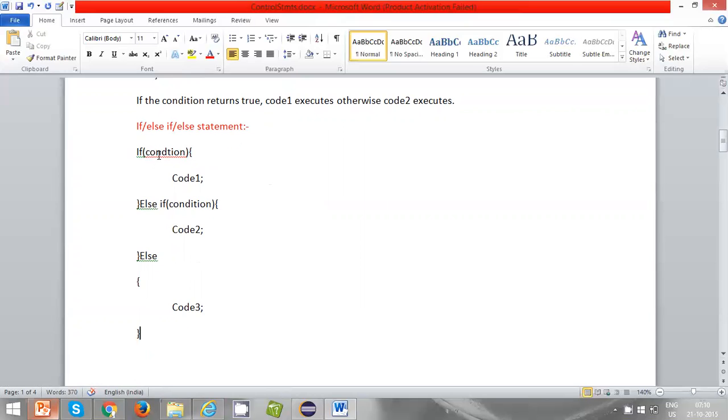Now you can see here, if the condition is successful, code 1 will be executed and the remaining statements will not be executed. Let's say if the condition at if is false, it will come to the else if part. Here also, if the condition is false, it will go to the else part. That is one scenario. The condition is false here, it will come to the else if. Here the condition is true, then it will go to code 2. That is the second scenario. Here the condition is successful, it is true, then code 1 will be executed.